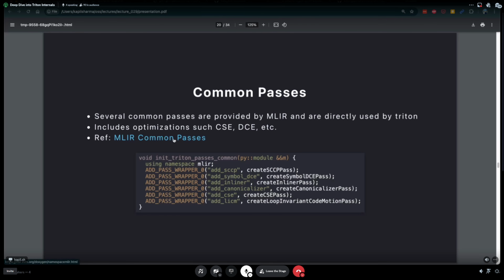So Kapil, a question: were these passes implemented by the Triton team, or are these standard passes that the MLIR team provides? Oh, these passes actually exist in MLIR, but the way Triton uses them is that they have bindings. Because all of the compiler stuff is written in Python, they have essentially pybind modules which expose all of these into Python. But these are all standard MLIR passes. Very cool. Thank you.